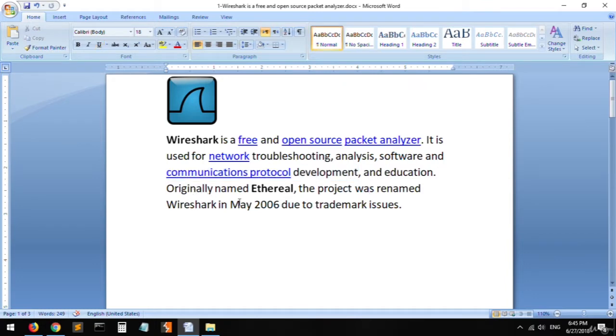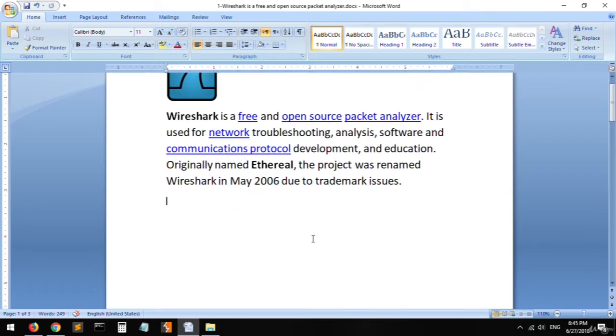Originally it was named Ethereal, but due to trademark issues, the project was renamed to Wireshark. That was in May 2006.